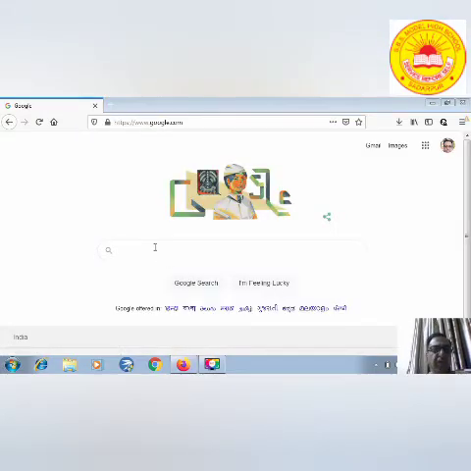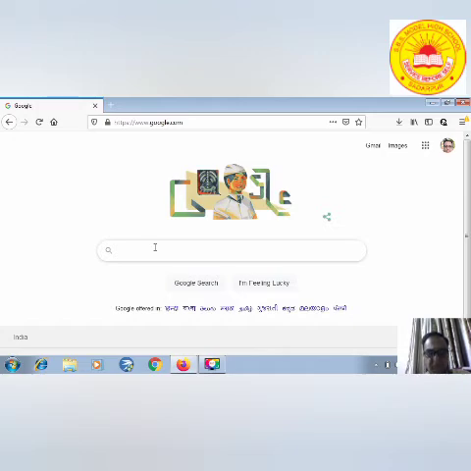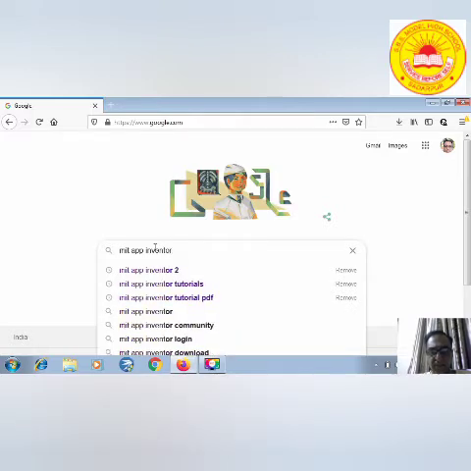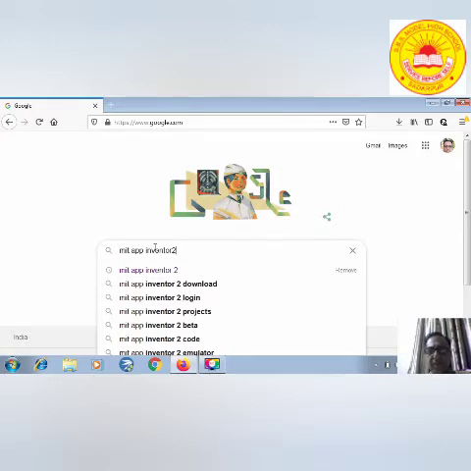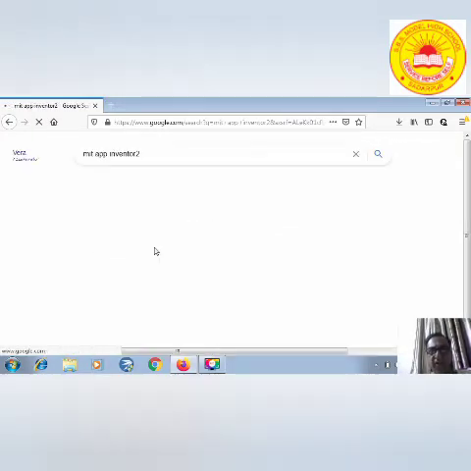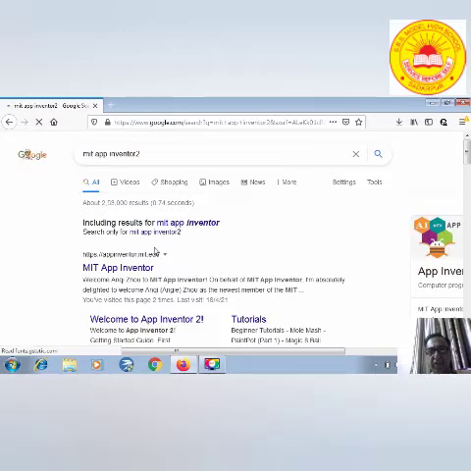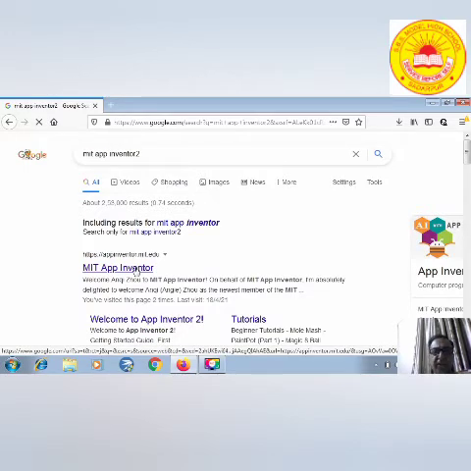After the Google search engine has been opened, type here MIT App Inventor 2. Then press enter. Within a few seconds, all suggestions of MIT App Inventor 2 will be displayed on your computer screen. Just click on MIT App Inventor. Within a few seconds, your MIT App Inventor web page has been opened.